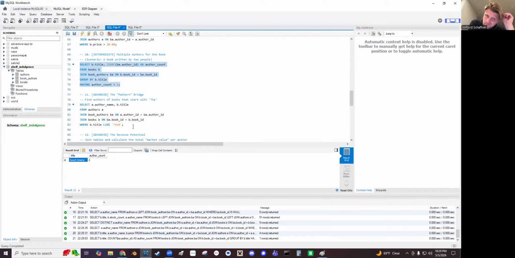I can find all the books that start with the word the. Same joins. I'm just using where title like the.